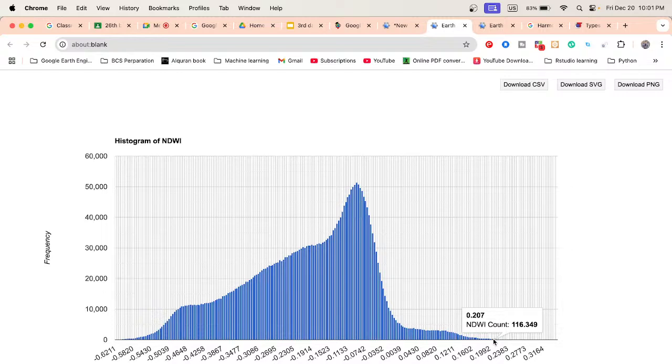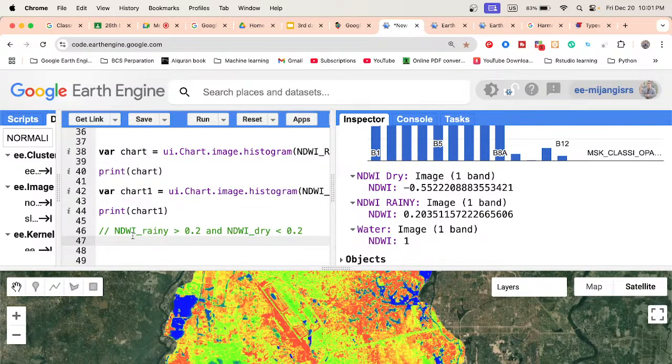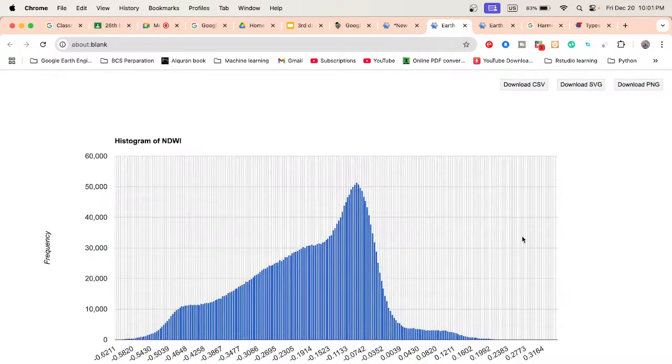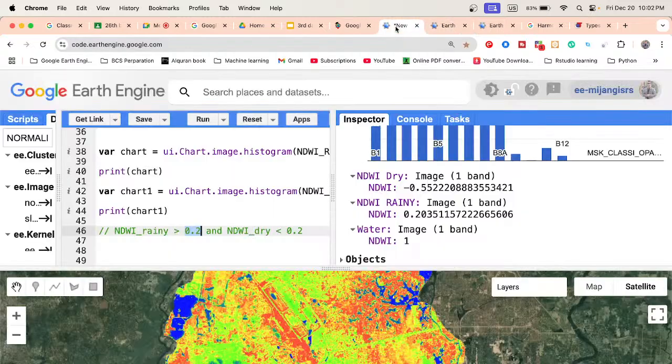Okay, so in this case we find 0.2, we take the 0.2, and now we set this type of equation. Suppose NDWI rainy season greater than 0.2 and NDWI dry season less than 0.2. So now I just apply this condition and then check how many pixels we find in the rainy season water. So let's try to do it, and this value we can easily find from that chart. From this chart it shows the highest value 0.2. Okay, so let's try to apply it and then separate.